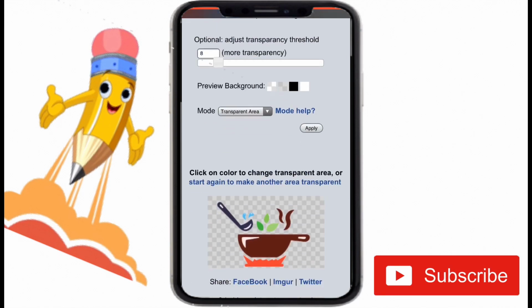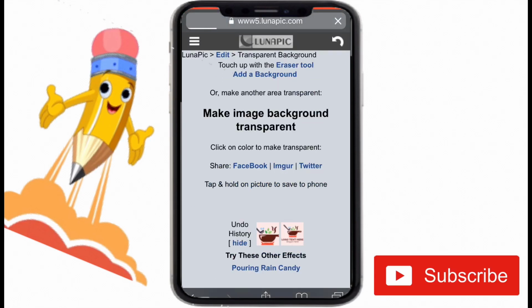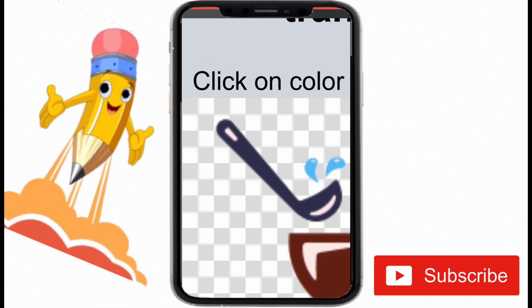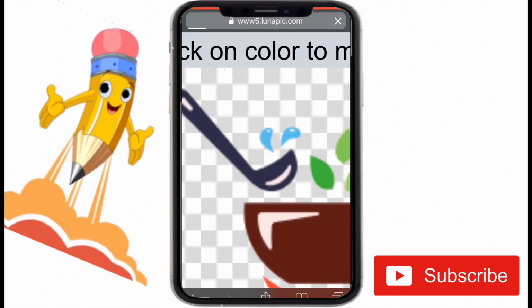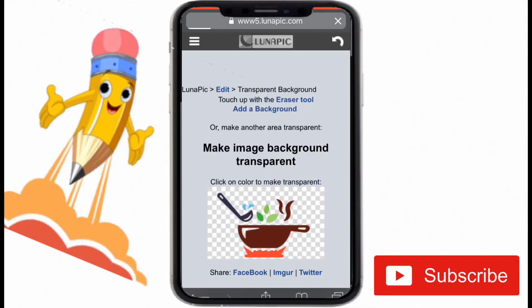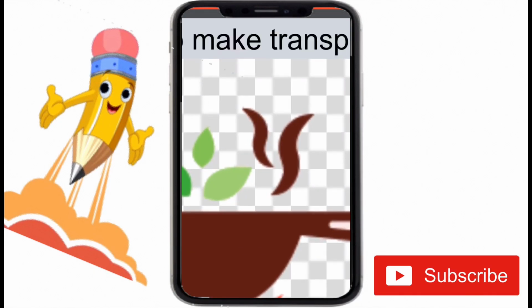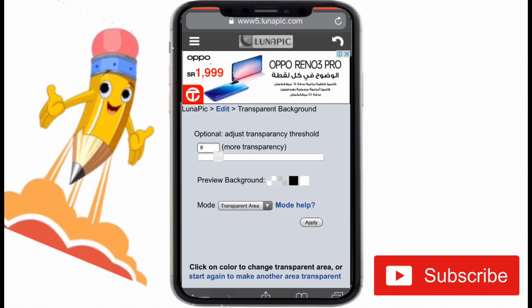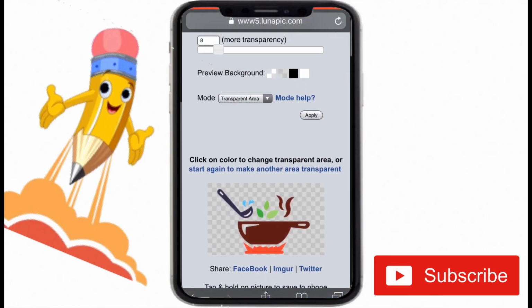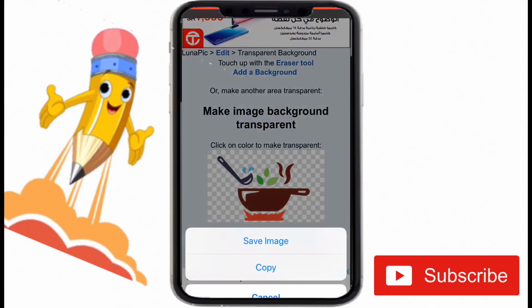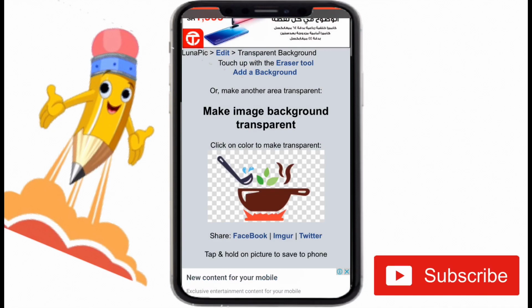So what I'm doing, I'm making it transparent and I'm making sure that each and every small hole is transparent. So it will take patience and it will take some time. Just do it, you will love it. Okay guys, so now if you can see, I have made the picture transparent and now I'm going to save this image by pressing the image. I can save it. Okay, now it is saved.